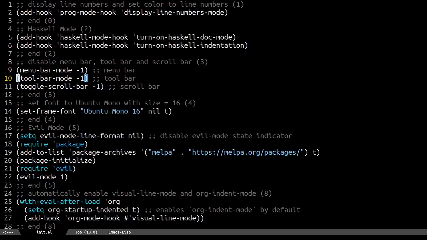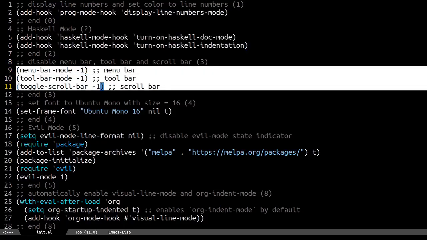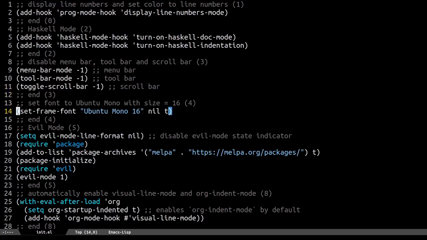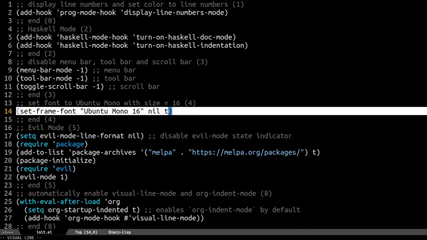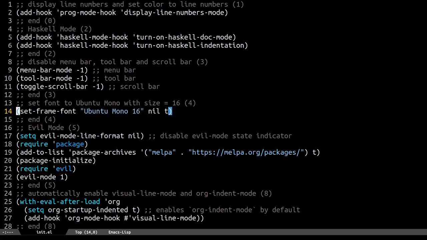On the next three lines, I have disabled menu bar, toolbar, and scroll bar because I like this clean look and it gives me more room to work on. Next, on line 14, I have set the font and font size. I am not exactly sure what the last two arguments do, but I assume it is for setting this on all frames.